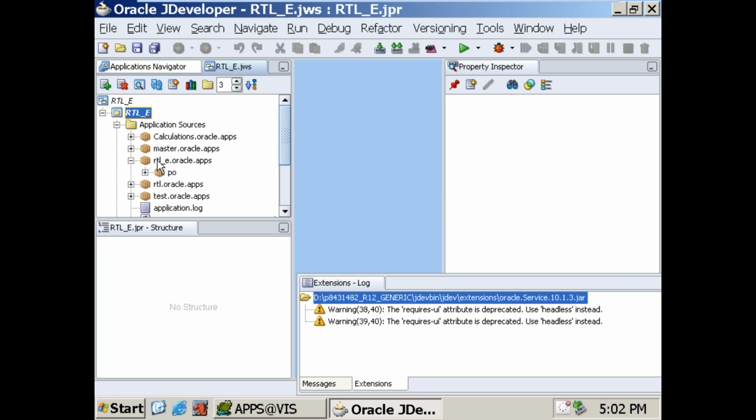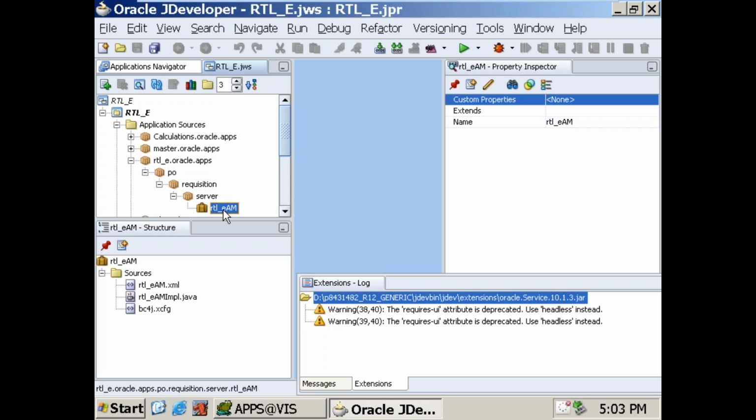Once we define the AM, then we'll see our folders here, RTL underscore. If you don't create an AM, you don't find this RTL underscore E path here. Earlier we got calculation, something master, RTL and test. Whenever we create AM, then only we will find this particular path. PO, requisition, server, this is the AM.